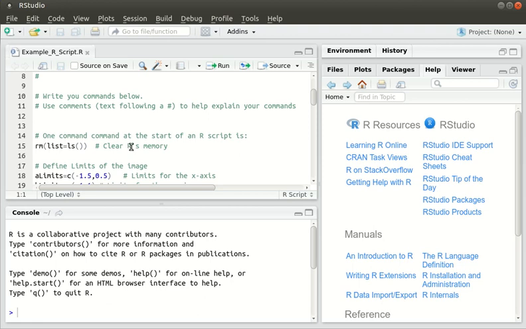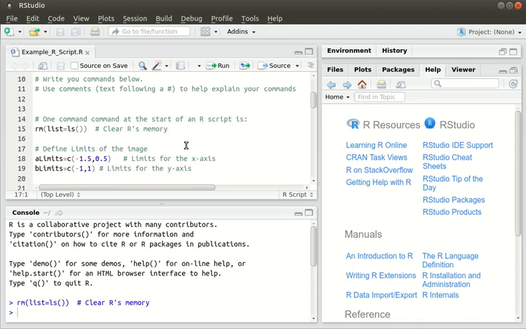And to send this to the console, I just put the cursor somewhere on this command line. I hold down Control on the keyboard and press Return. And that will send that entire line to the console. You can see the text there appearing at the bottom on the console.